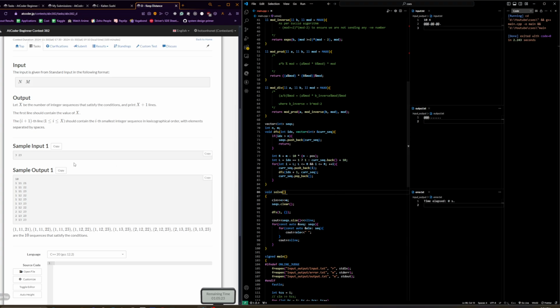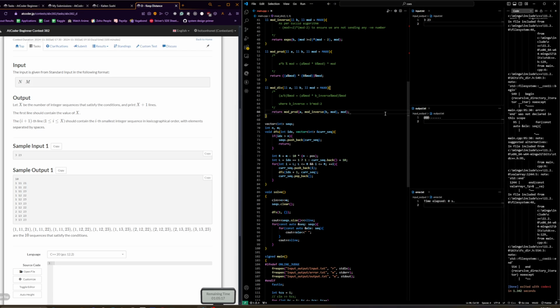Right, let's run it. Error: end was not declared in this scope. Something with this. For auto in sec, sec is this. Okay, that's for doing this.